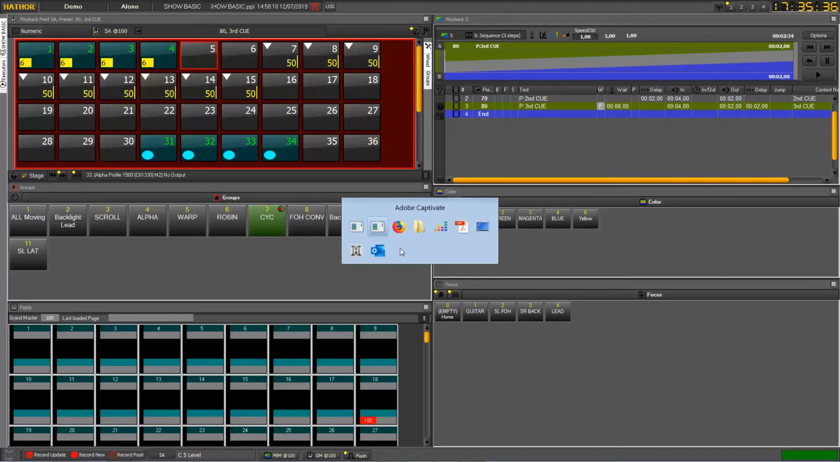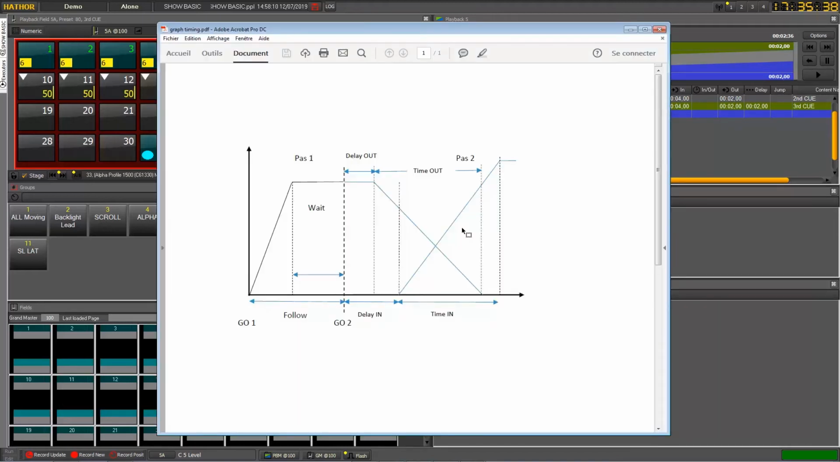Just take care that if you are working on a show which has been imported from another console, depending on which one it is, it can change a little bit the way it will work. So probably you could have to change something, especially because a lot of consoles use the wait in a follow mode by default. And in this case, that means that the calculation of the time is not the same as the wait we have here.